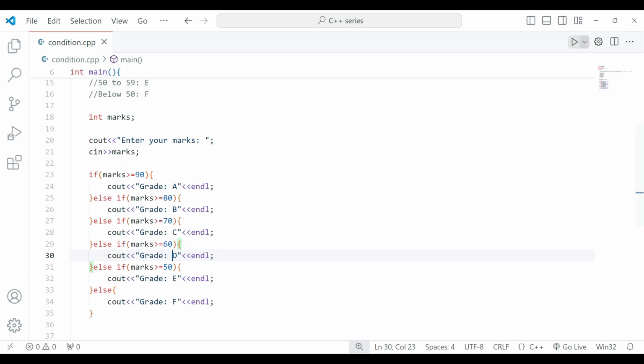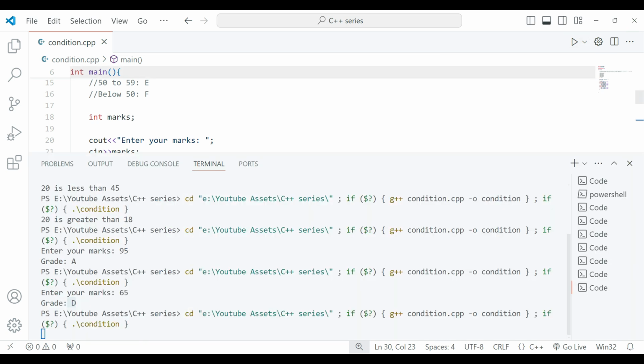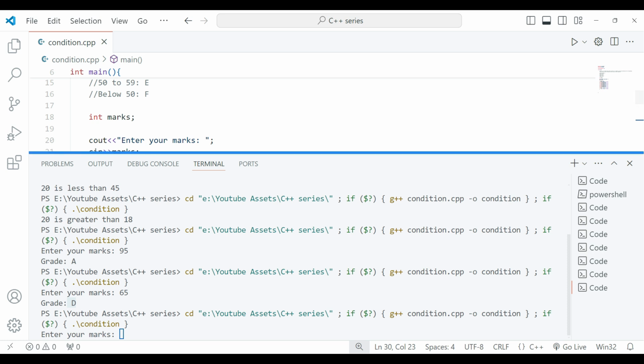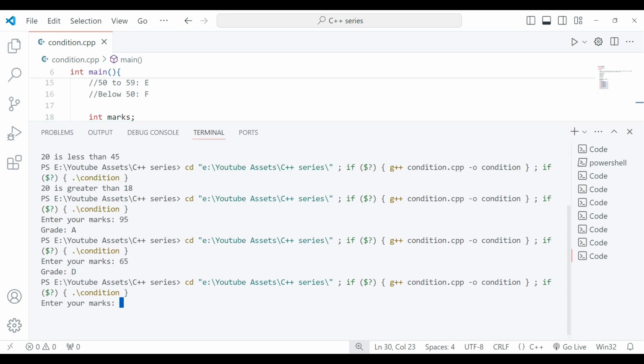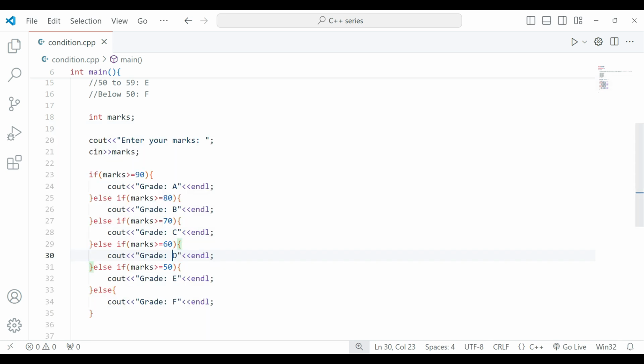Okay, so the last one, let us try that. Suppose I did very badly, so I have got like 35. Okay, grade F. That means I have got 35 which is less than 50, and none of the other statements has been true, only this one has been true. So this specific block of code has been executed.